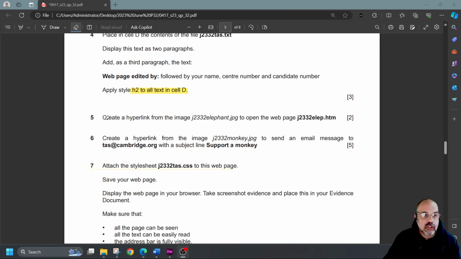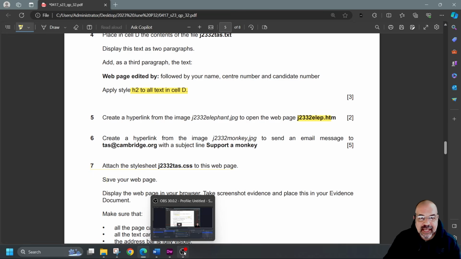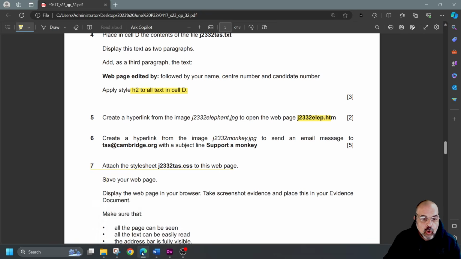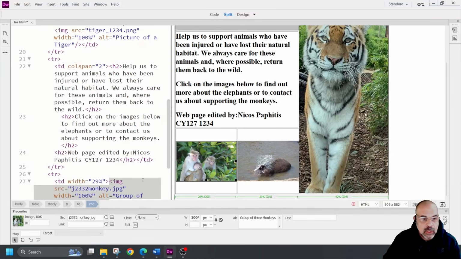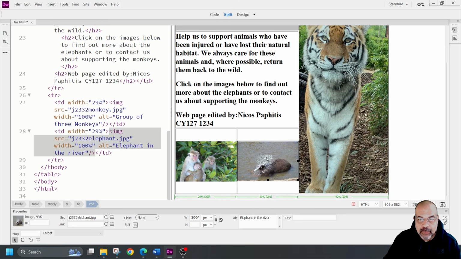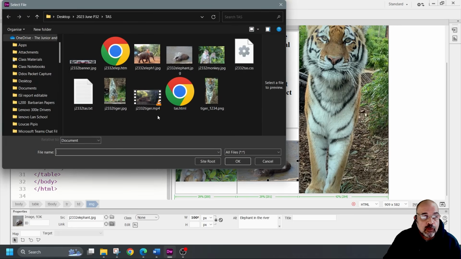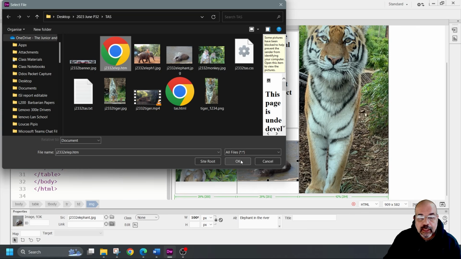So number 5 says create a hyperlink from the image J2332 elephant.jpg to open the web page that. So this is going to be a link to a local file. So, and that's from the elephant. So let's go do that quickly. It doesn't say anything about the target or where this is going to be opened. It just wants a hyperlink to it. So I'm going to click on that picture there, the elephant there. And for the link here, I'm going to click on the folder down in the properties area and just tell it to open that file there, J2332 LF, and click OK.